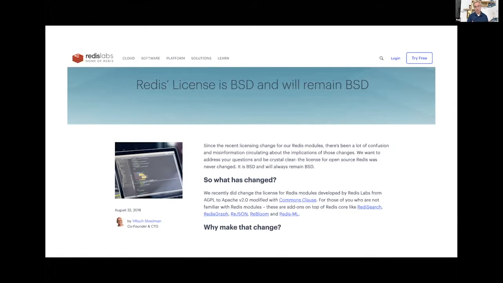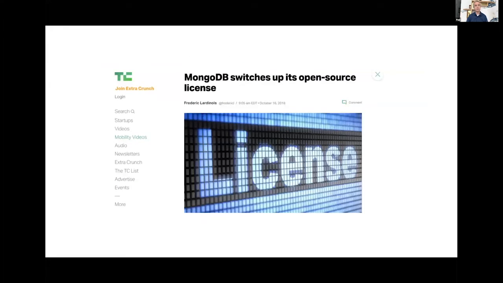But the truth here is the real news of the story was that Redis Labs was going to put more and more software not under an open source license, but instead under a restricted community license that doesn't qualify as open source. MongoDB famously switched their license from AGPL v3 to a license called the SSPL.